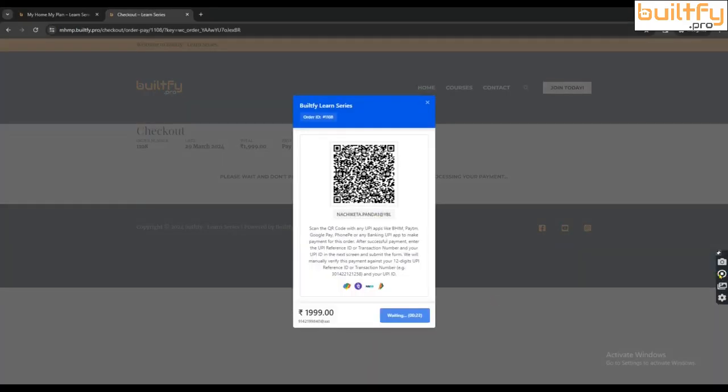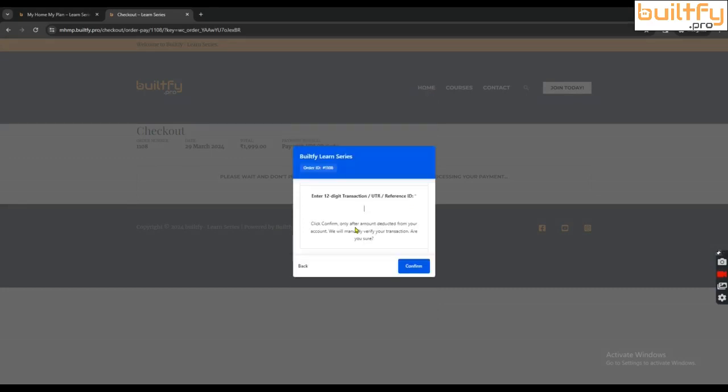Please note that the transaction may require some time to complete. After completing your payment, kindly make note of the order ID provided on the screen. We ask for your patience as our team verifies your transaction manually. Access to all videos will be granted promptly thereafter. Note, it will take some time to give access to the course, so please be patient.